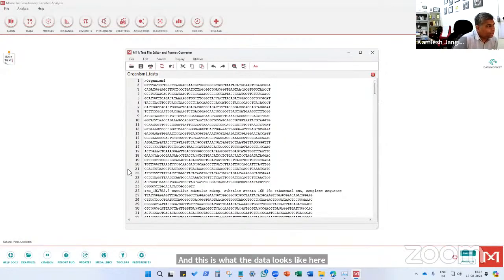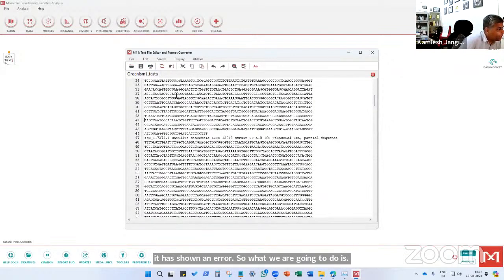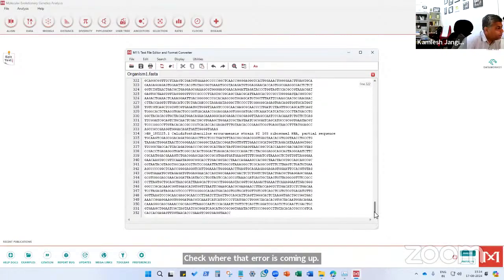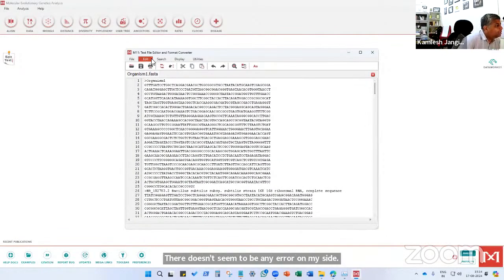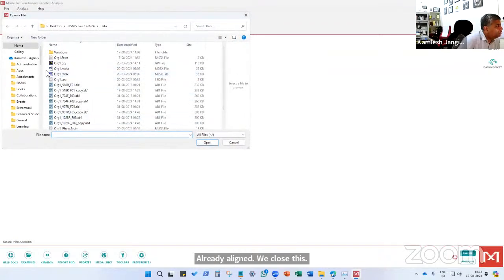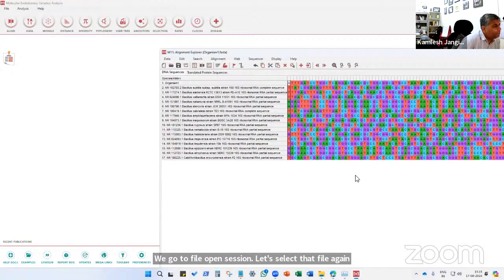Now it has shown an error. So what we are going to do is we are going to check where that error is coming up. There doesn't seem to be any error on my side. Okay. So let's go to data is already aligned. We close this. We go to File, Open Session. Let's select that file again and click Align instead.